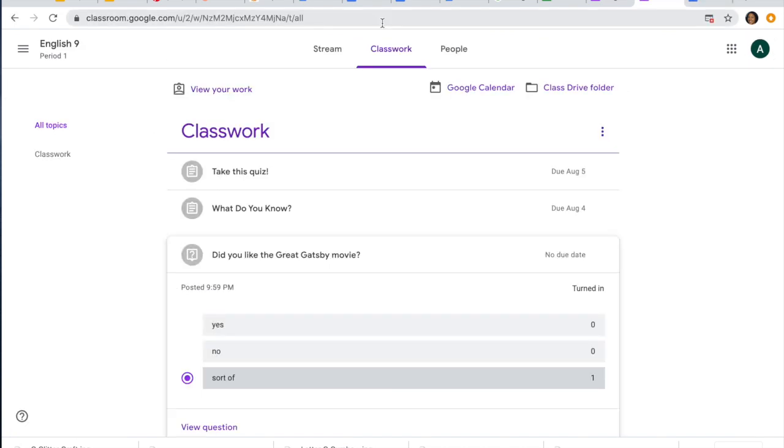I hope you found this tutorial helpful. I hope that you saw some great tips and ways that you and your child can stay organized. And as always, best of luck to you.